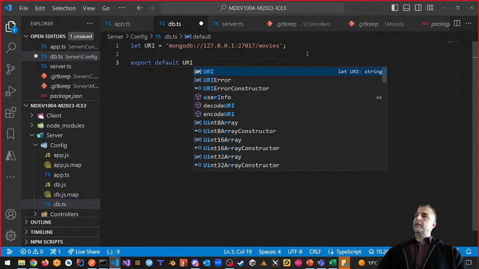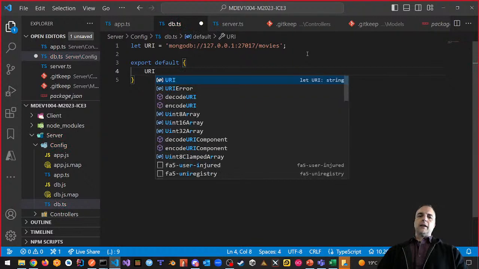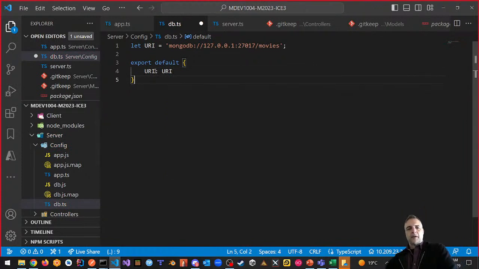Or here's something else I could do. I can make an object where I put URI is equal to URI, right? Now this is interesting, where URI is the property that's part of the object that I'm exporting, and URI represents the string that I have here. Two different things, okay? I could also say URI is localURI. I could have two, localURI and remoteURI. Let's try that.